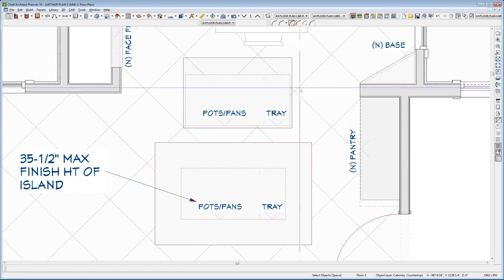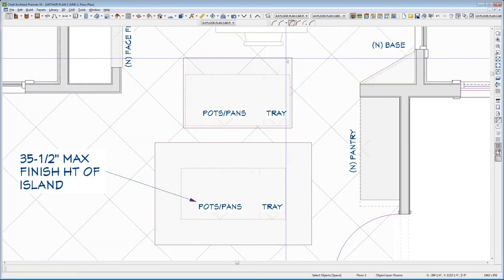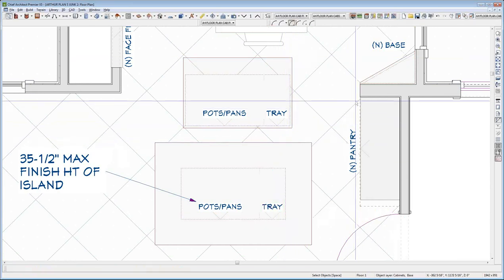I'd like CA to make sure that this fill for this room is on the back layer of the custom countertop, or put the custom countertop on the same layer as the regular countertop.